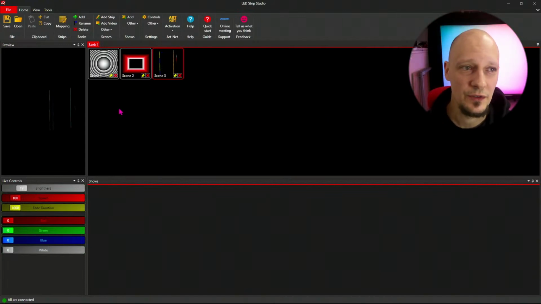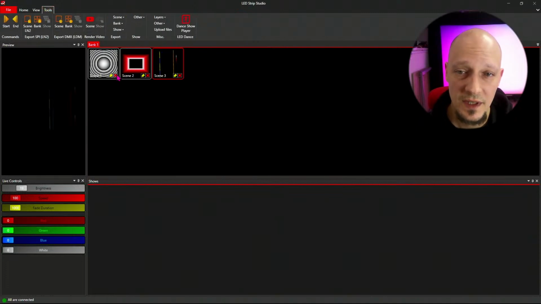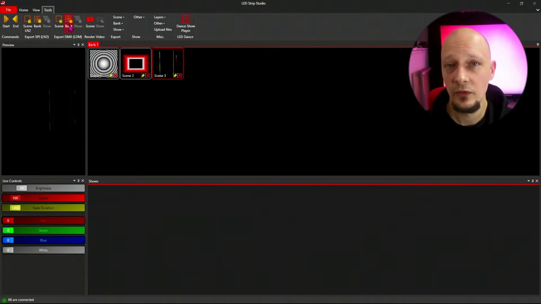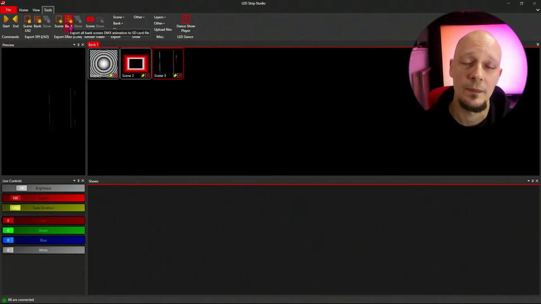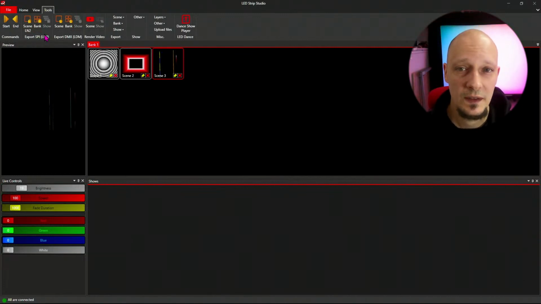So I have created a bunch of effects and now I want to export them. You can go into the Tools section and there you will find 3 different file formats. It is important that for the digital strips you always export this file format, LN2, and not LDM, not video. Basically you have to make sure that you are using the correct format, which is LN2. And you can export either one scene or a whole bank.